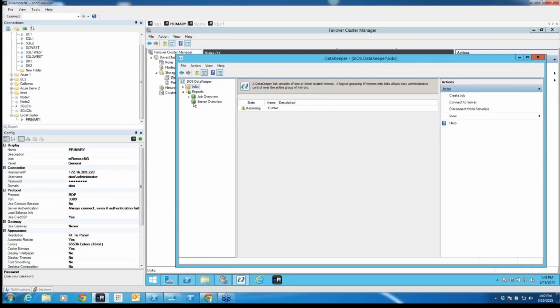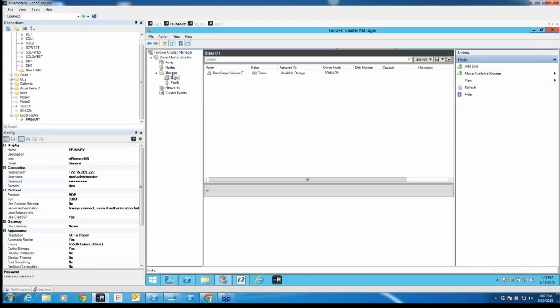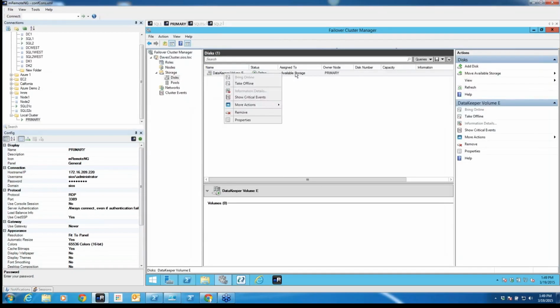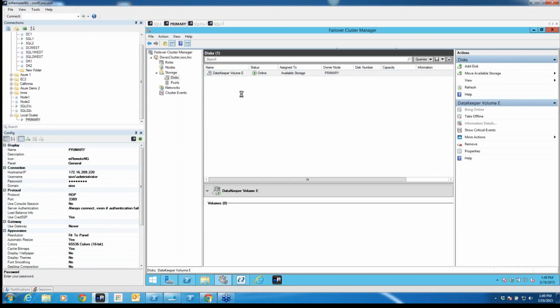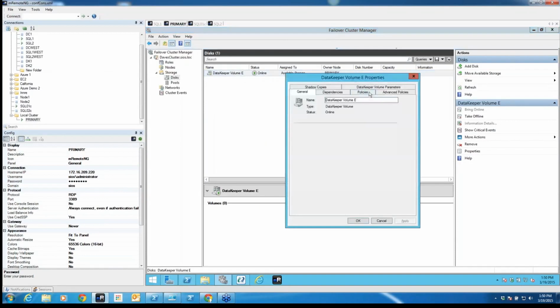So if I jump back into Failover Cluster Manager, now you see in storage I have this DataKeeper volume E, which we just created, that was automatically registered. It's in available storage. If you're familiar with clustering, you know this is the location where all the disks reside before you use them in a cluster resource like SQL Server. Before you create your SQL cluster, all the disks will sit in available storage. At this point, this DataKeeper volume looks and feels and smells like a shared physical disk resource, but under the covers, it's actually a DataKeeper volume resource, and that's giving you the ability to create clusters without a shared disk.